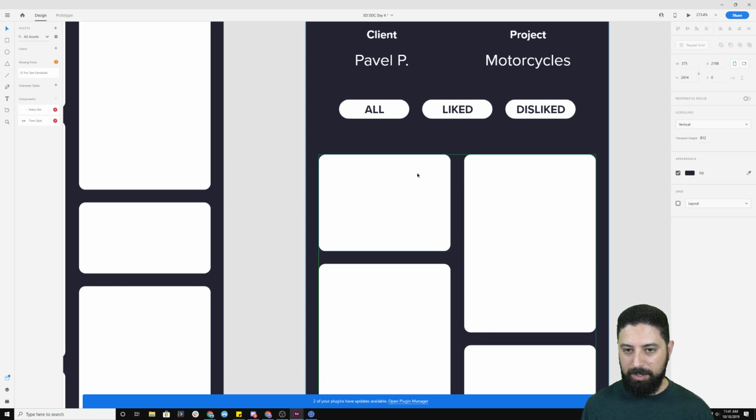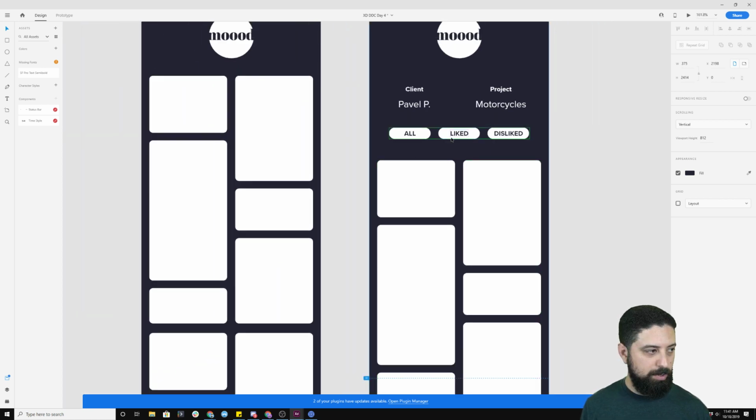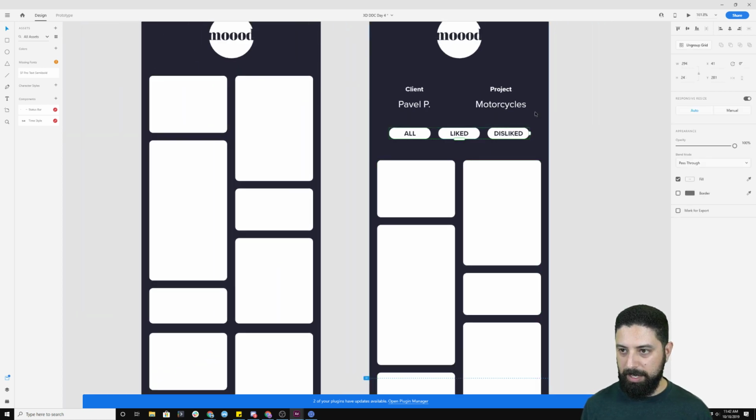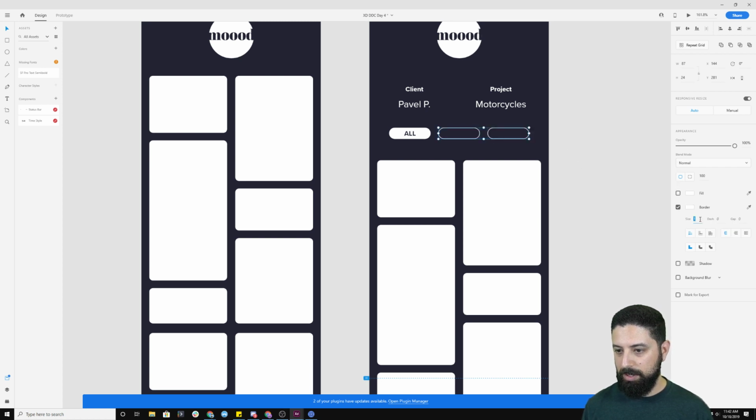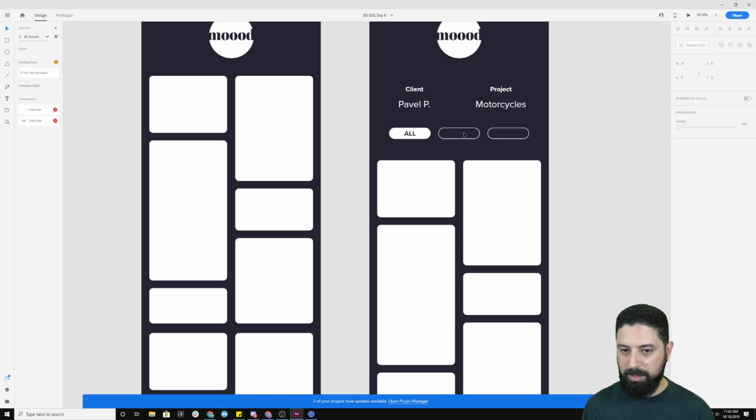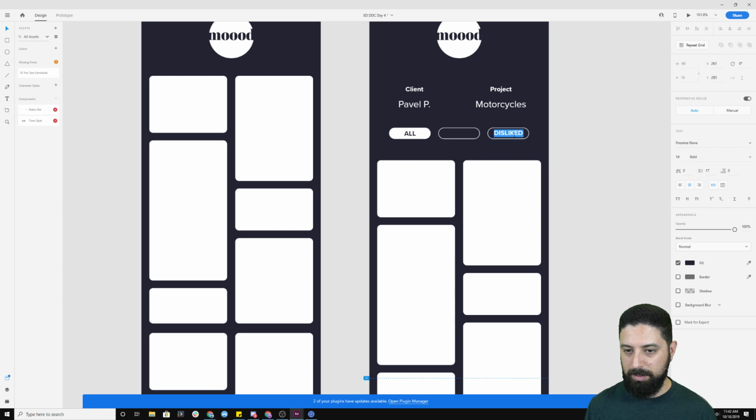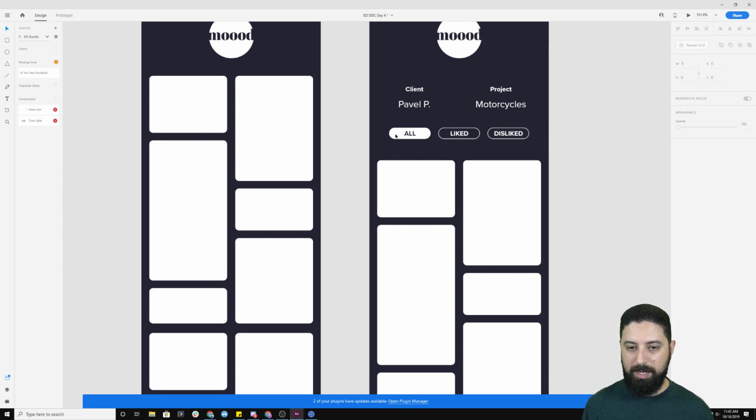All right. So now we know that Pavel likes motorcycles. I'm actually going to ungroup this real quick because I want to switch these two out to be borders rather than fills. I think that's going to look better. Let's stick with 1. And I'll come in and we'll make that text. So that way we know there's a clear action state that we're selected on. And we could tap on liked and disliked later if we wanted.